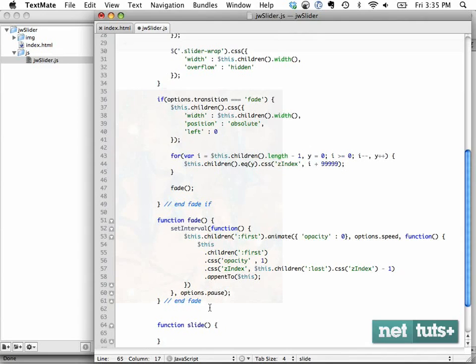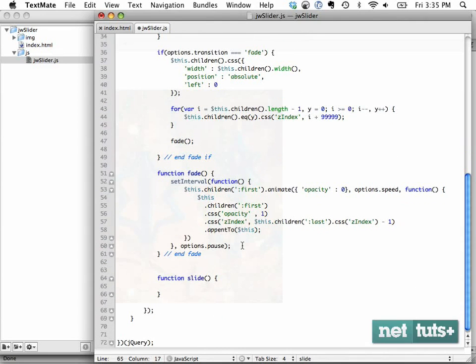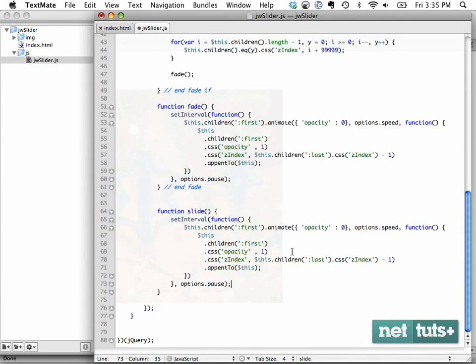So we're going to do a lot of this pretty similar. Why don't we just copy this and then clean up from there. So set interval this.animate, and instead of changing the opacity, we're going to change the left value, and we want that to shift to the left however wide the current div is. So that's going to be a negative plus this.parent.width.